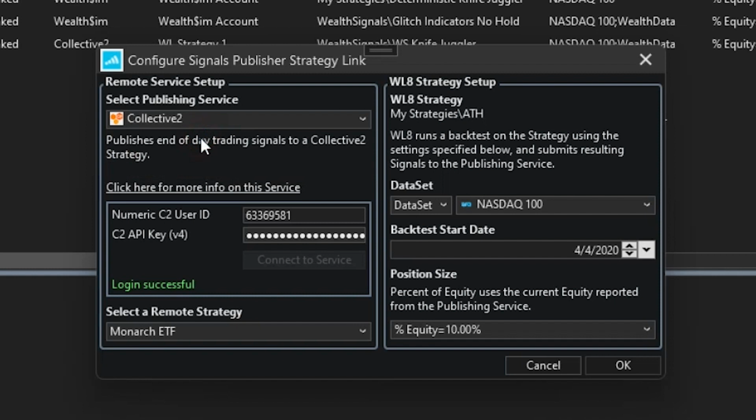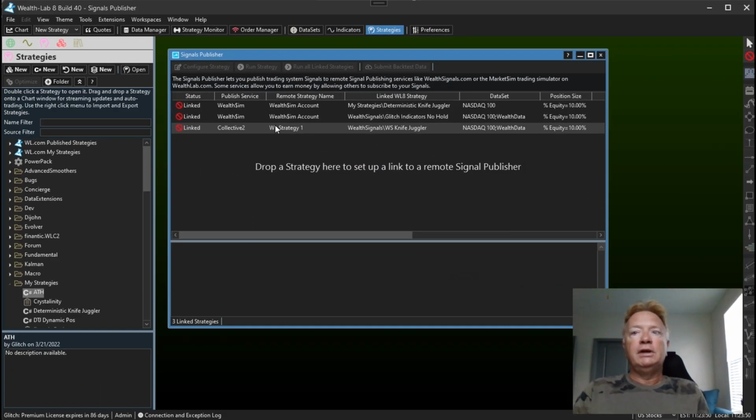So let's select Collective2. Now here's where you would enter those credentials I talked about earlier, your numeric C2 ID and your API key. You also select the data set that you want to link to this Collective2 strategy and a backtest start date, as well as a position size. So now with all of these things set up, you will simply, at the end of every market session or prior to the beginning of every session, you can select your strategy and click this run button.